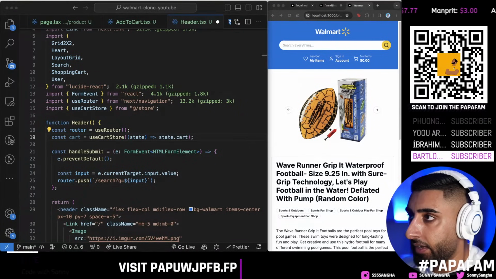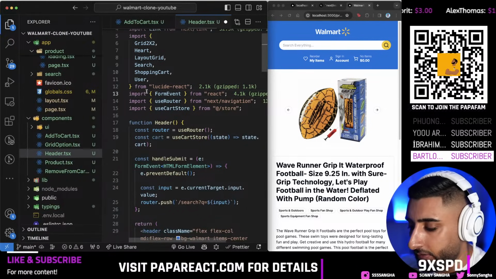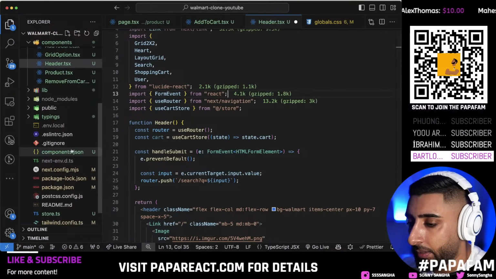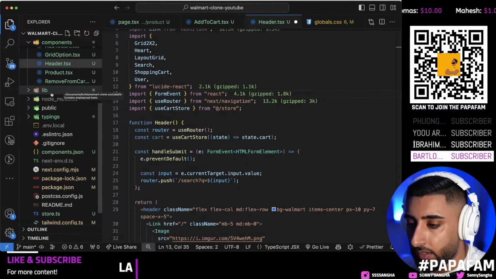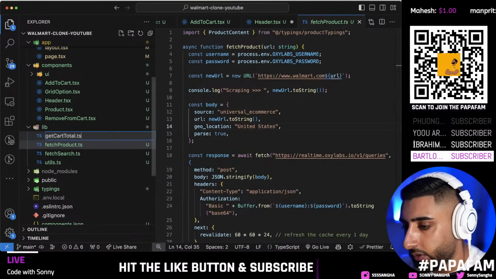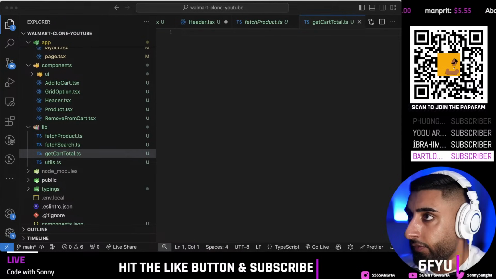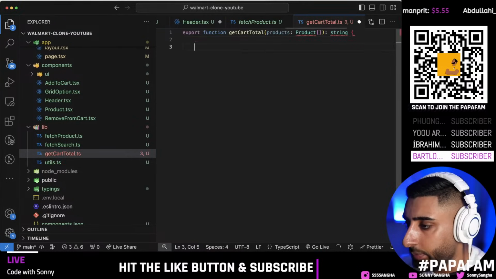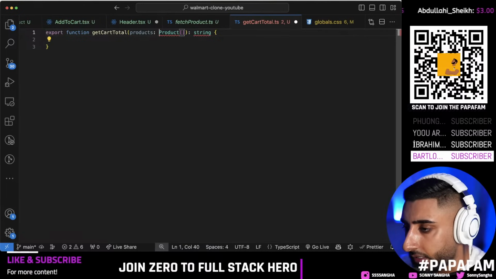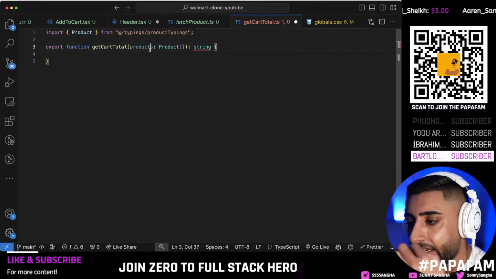I'm going to create that function inside of my lib folder. This is going to be a reduce function, used to calculate whatever I have in my basket, the contents, the amount, okay? So inside of lib, I'm going to create a function called getCartTotal.ts. This function is going to take an array of products, from the product typings.